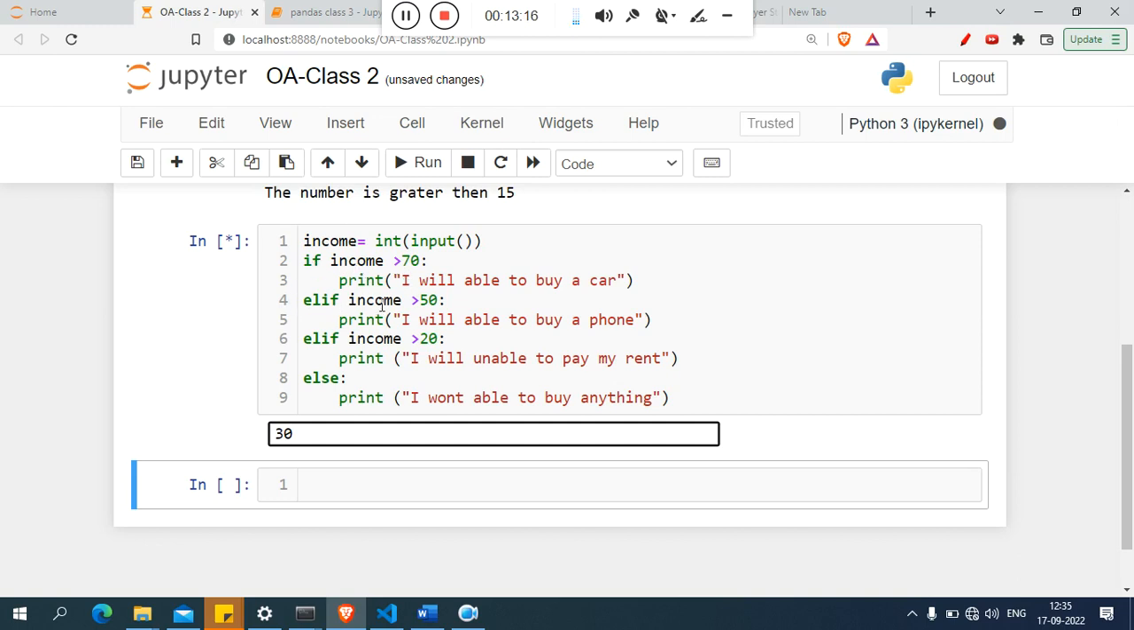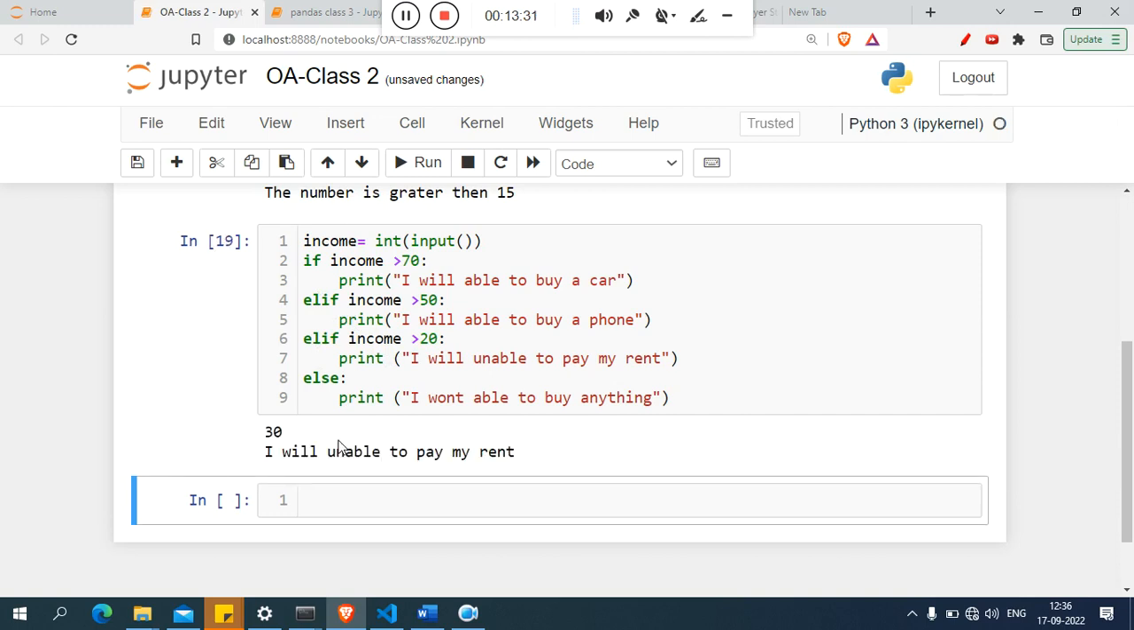Then it will go to the elif, there income is greater than 50. No, so it will not run this. Then it will go to greater than 20. Yes, it is greater than 20. So it will run this line and you will get the output. What is the output? I am unable to pay my rent. So like that it will work.